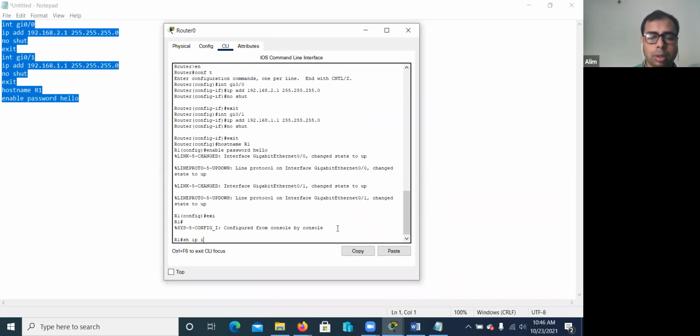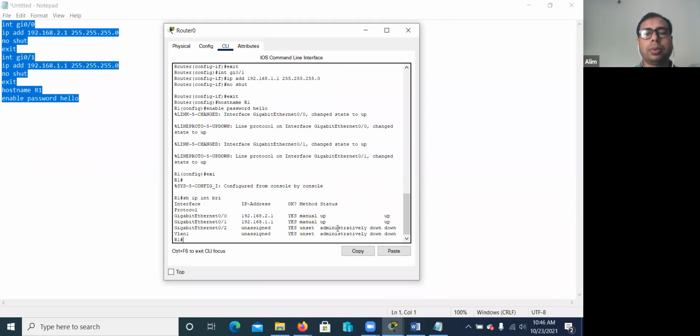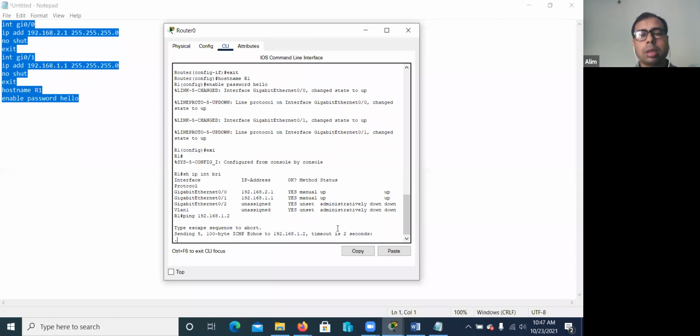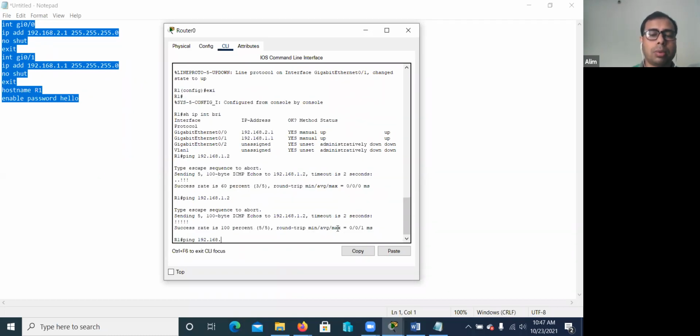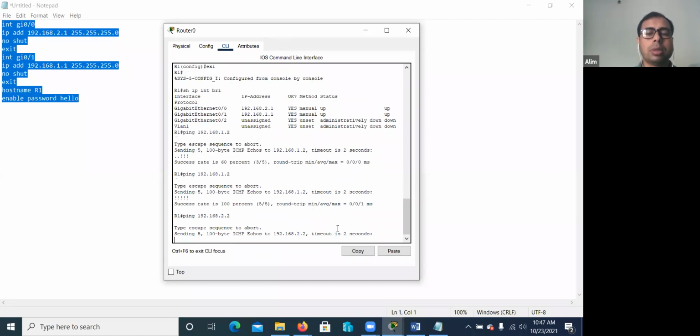Okay, two links are up. That means the PC is reachable from the router, and the server is also reachable. Let's verify again: 192.168.1.2. Okay, the server is reachable. And what about the PC? The PC is also reachable.